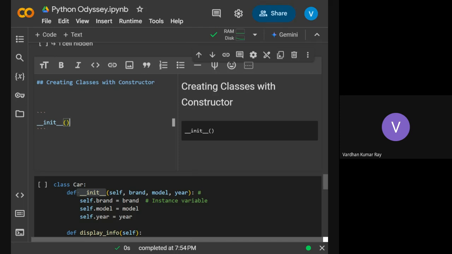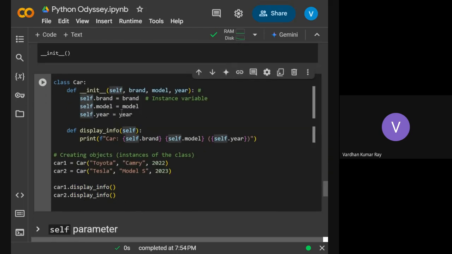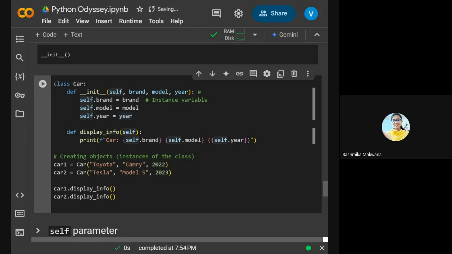As you can see, I made a class named Car, again the same name with capital C. Yes, we are creating a class, and after that we define a function, and after that we are calling this function.